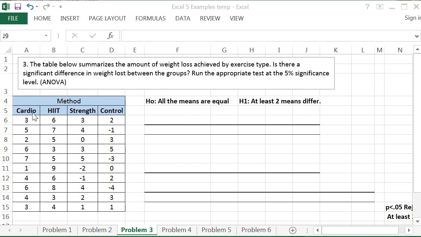So we've got four methods here. We've got cardio, high intensity interval training, strength training, and then the control group who had no intervention. And then the data in the table is number of pounds lost for the 10 subjects that are in each group. So this is going to be an ANOVA test here because we're testing to see if the mean weight loss is different between these groups.